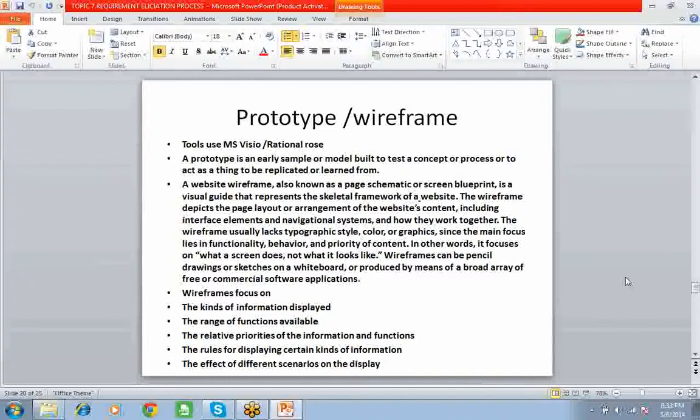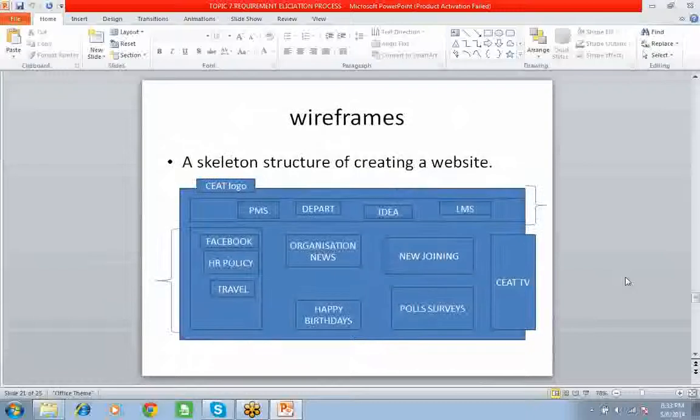Effects. That's it. So here is a wireframe. You can see, it's a CAD website. On the top you have the CAD logo and all the different options. I will show you the real project of this. Okay, don't worry.